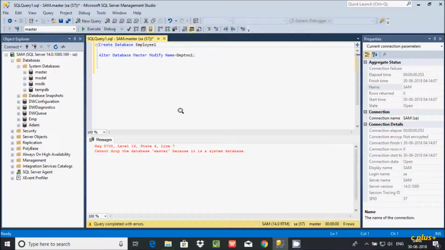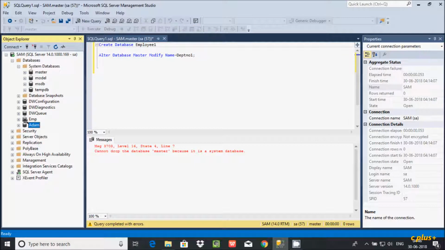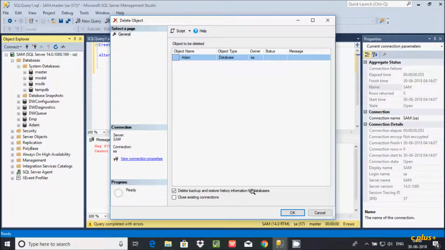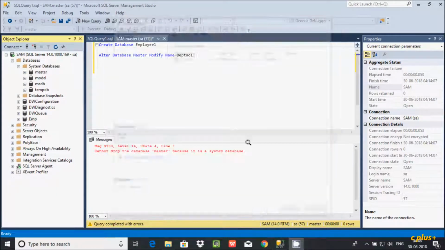Hi guys, in this video I'm going to discuss how to drop a database in SSMS, Microsoft SQL Server Management Studio. So let's select any database. I'm going to select Adam. Hereafter right click and go to delete. And hereafter click on OK. So see right here, Adam is deleted.